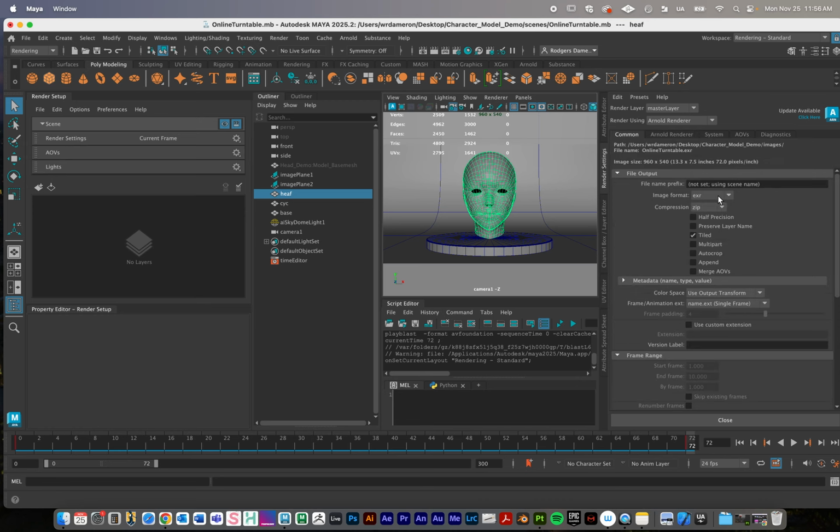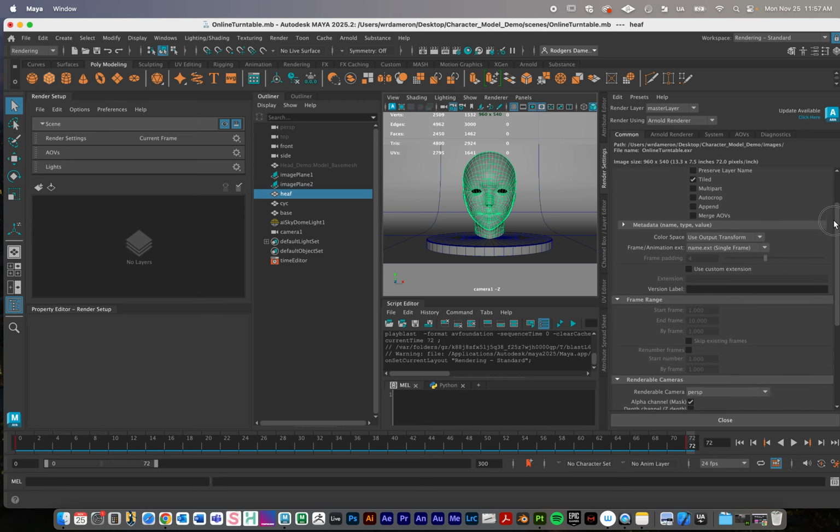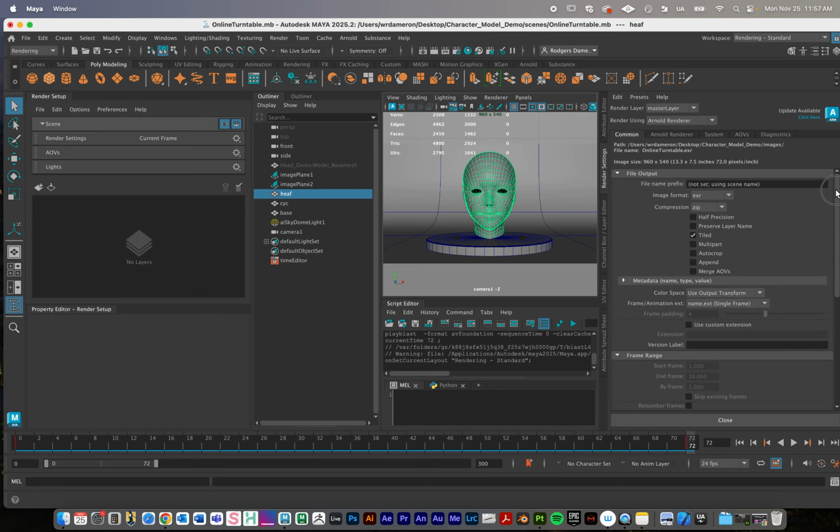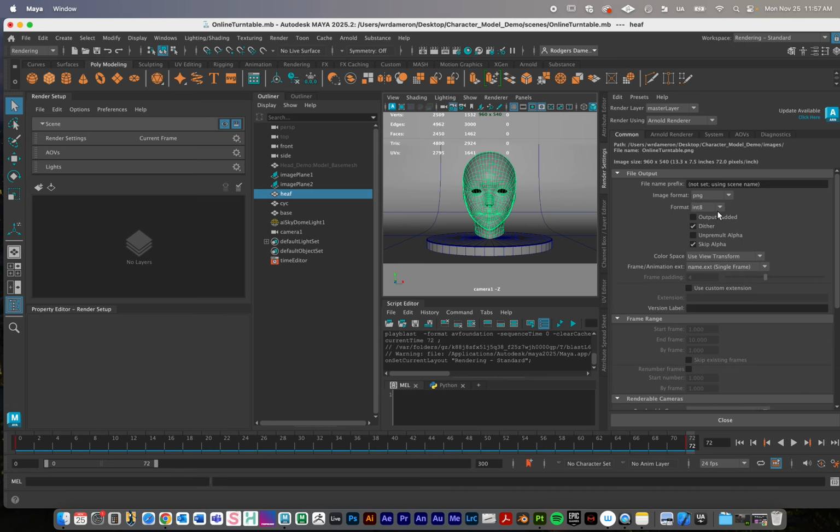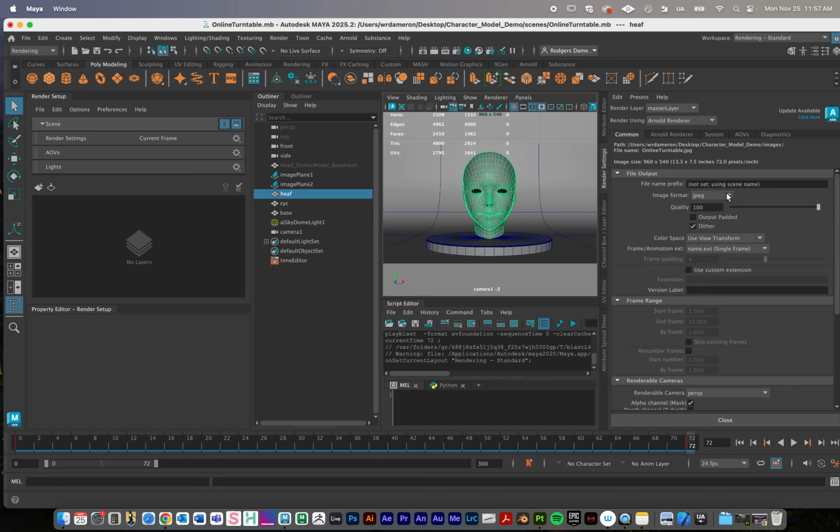Over here, we can change some of these settings. The first thing I'm going to do is go under image format. In this case, you can choose whatever you're comfortable with. I'm going to choose a PNG setting. I could also choose JPEG. It's really your call. Maybe for this video tutorial, I'll do JPEG.